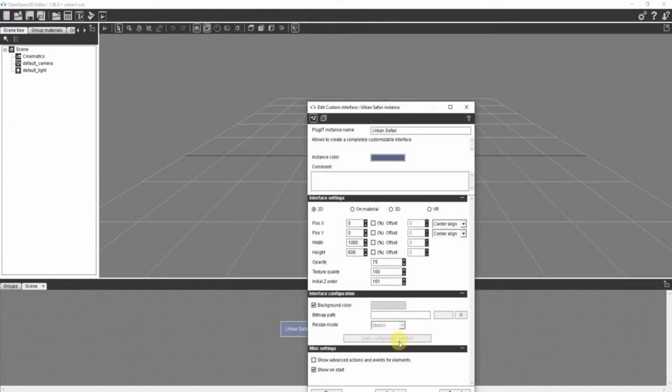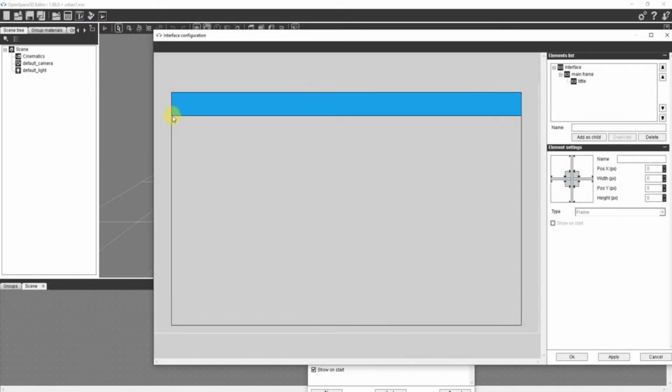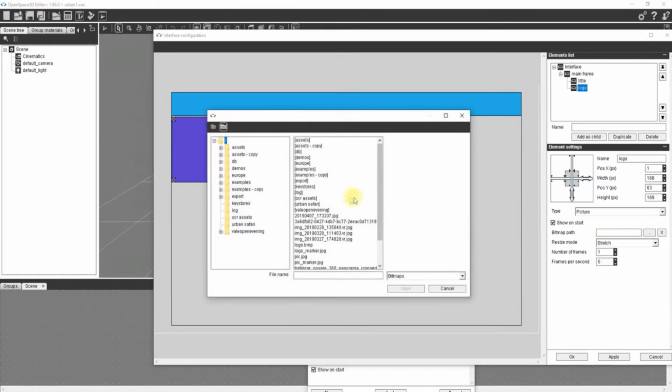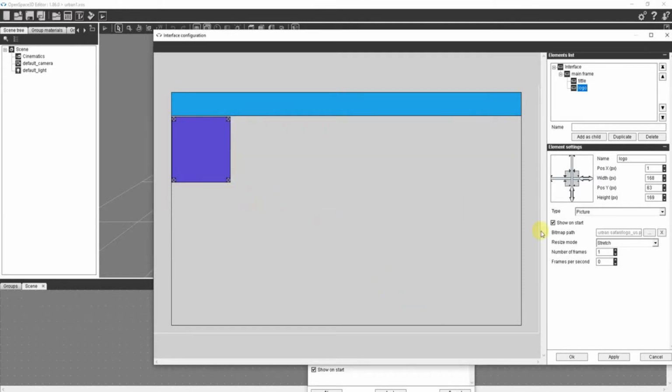Okay. So next job, I'm going to put a logo in this corner. So it's part of my main frame. So we'll call that logo. Add it as a child. It's going to be a picture frame, and it's going to go, let's say about there. I'm going to leave a little gap there. Let's find our picture, my logo. We'll make it fit. Apply that.